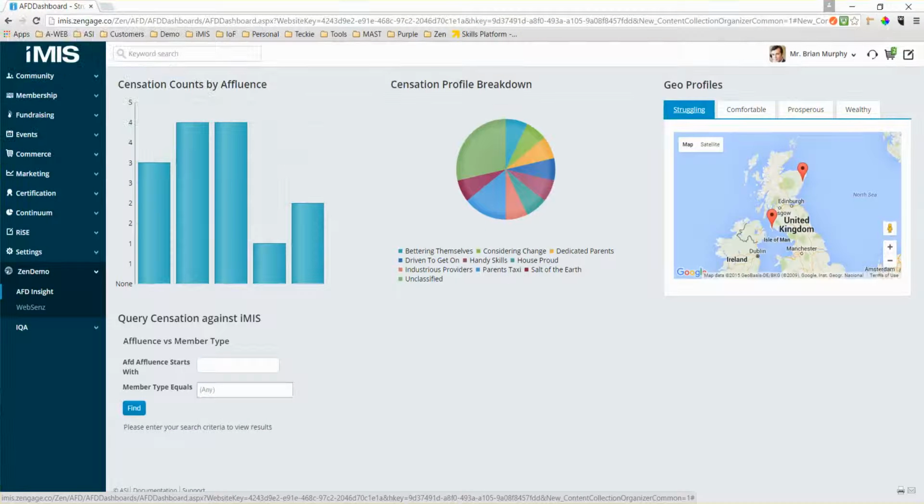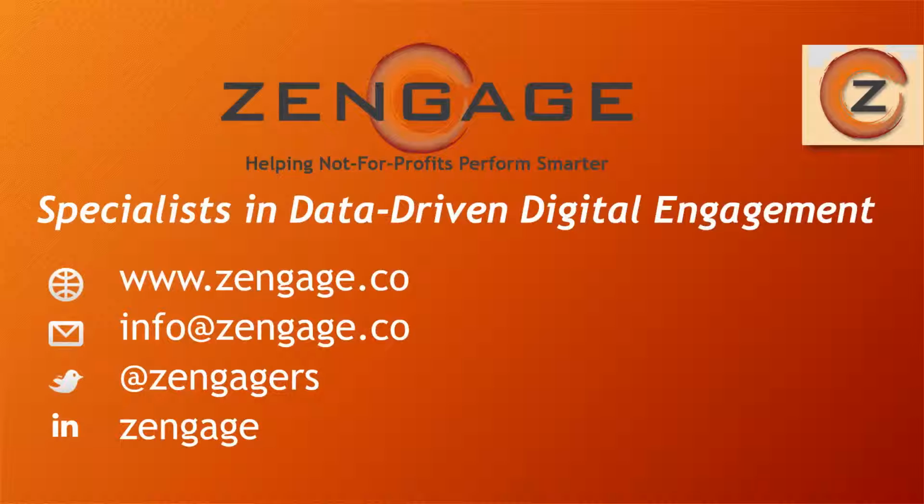That, in a nutshell, is the AFD integration for iMIS. You can combine the AFD data with any other data in iMIS to give interesting and insightful information about your members, about your donors. We really are excited about the potential of this particular product, and we hope you are too.